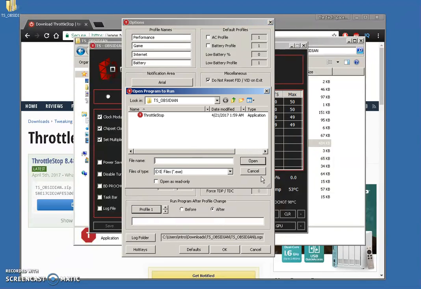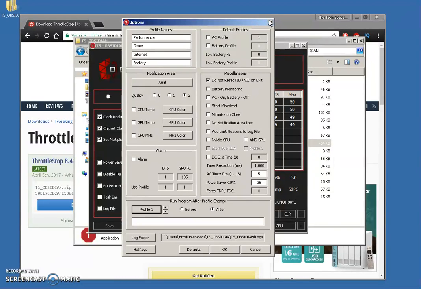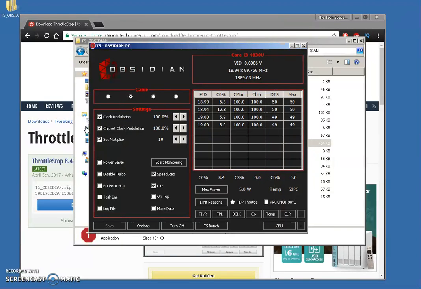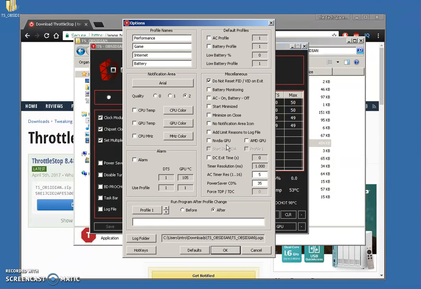So again, that's basically all you need to know about overclocking your PC. All the rest of these settings are really not for anything lower than a Core i7 processor. If you have a Core i7, then you can go ahead and mess with these settings. If you have an AMD or NVIDIA GPU, I suggest checking one of these boxes depending on which GPU you have. And again, this is by going to the main screen, clicking options, and then looking down here in miscellaneous, clicking on the GPU you have, and that's basically it.